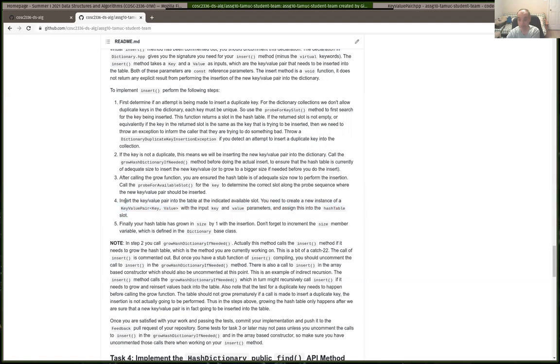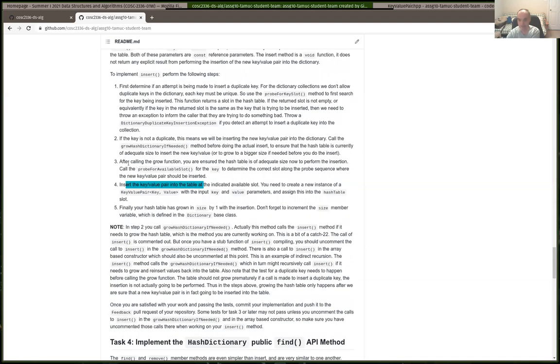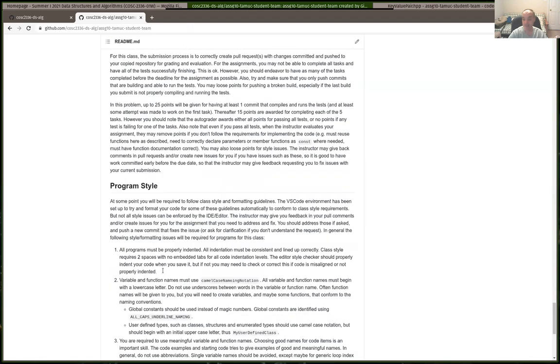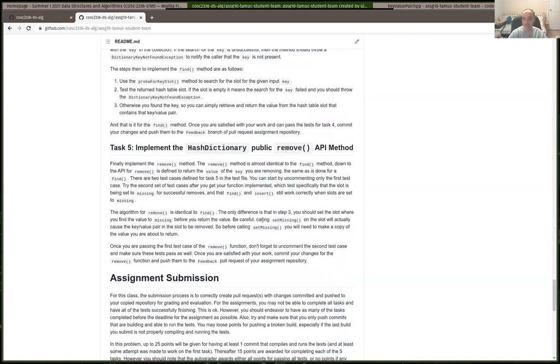So the only difference then is that, maybe I said it a little bit wrong down there, but instead of inserting the value, the one that you find, there's a slight difference. You don't need to call the grow function, because you're removing, not inserting. And you won't have to call the probe for available slot either. So you have all the information. Instead of inserting the value, you want to remove that value that you found, if you successfully found it with the probe for key slot. But you're not going to be setting it to empty. For step three and four, you don't want to set it to empty, you want to set it to missing, okay?